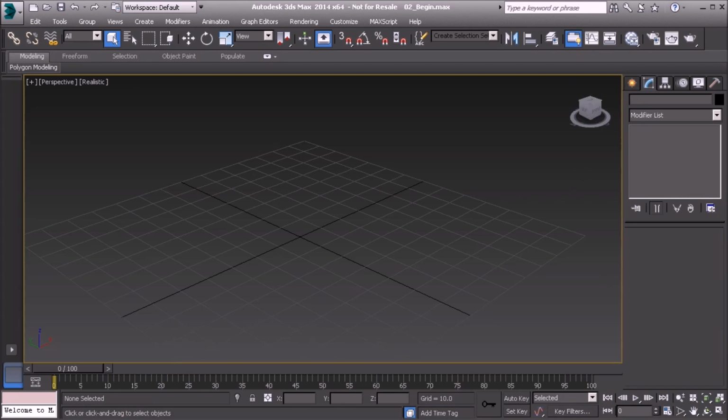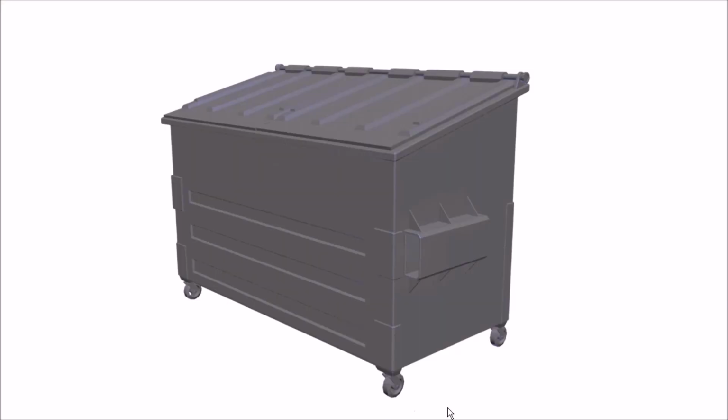Now what we're going to be creating in this particular course is a dumpster. So to get an idea of what we're creating exactly, it might be a good idea to pull up the images that we have of this original dumpster, and you might want to start looking at some reference images that you can pull off of a Google search or something like that.